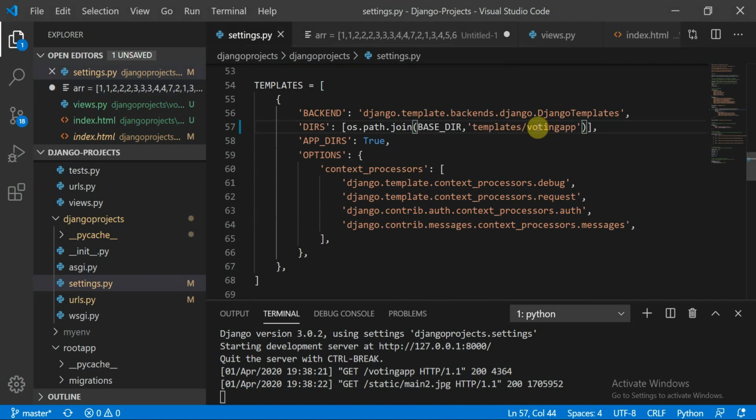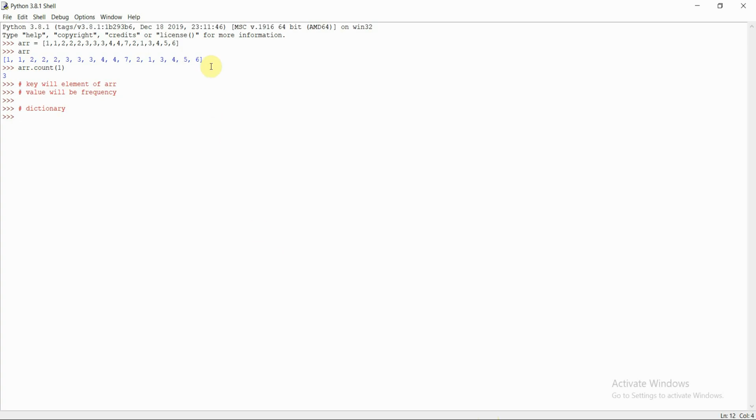So I'll catch up with you in the next tutorial. We will solve this problem, because it's a very good problem. This is basically related to data structures and algorithms, but it will help you solve this backend part.